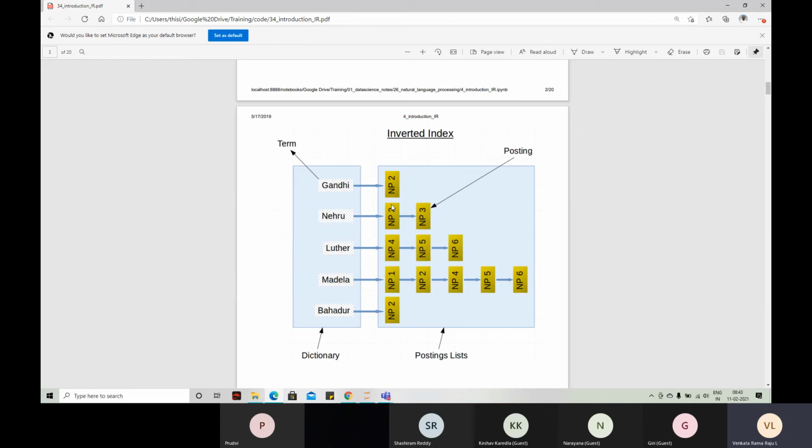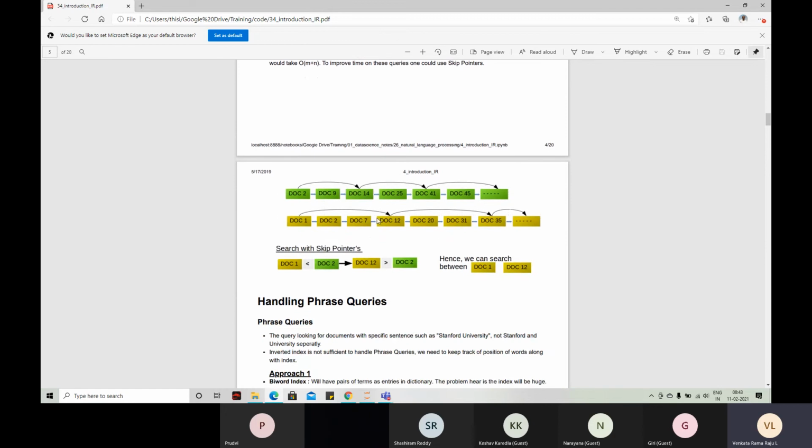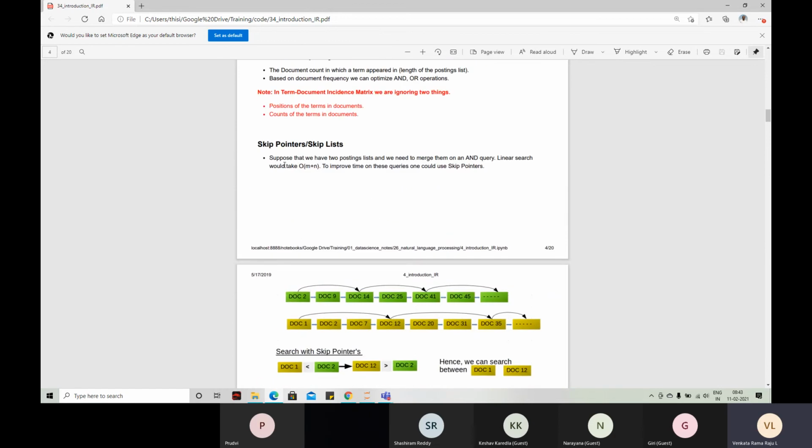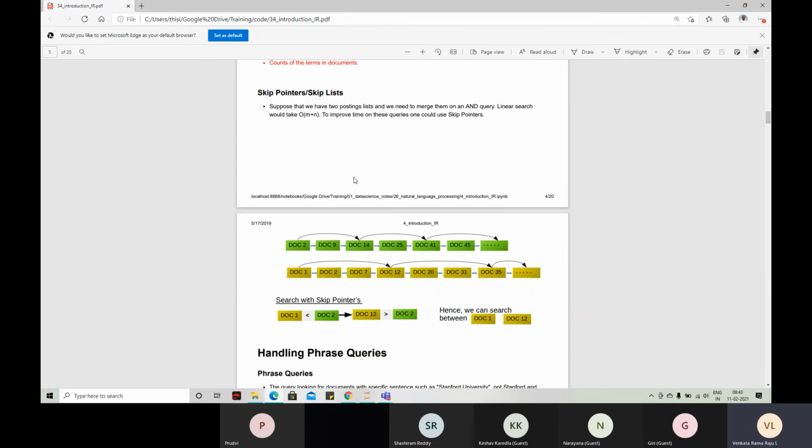If there are n number of documents in this list, you need to search n documents, again n, again n. If there are m documents, you need to search m into n number of times. To make the search more efficient, there is a representation called the skip pointer representation. So you have the document ID 2, and from document ID 2 there is a skip pointer to 14, and a skip pointer to 41.